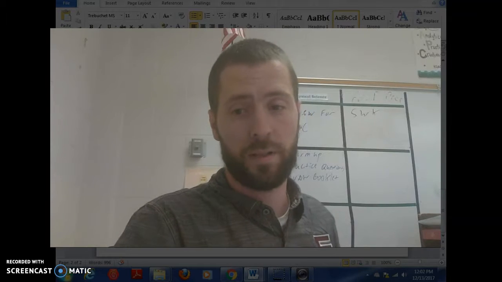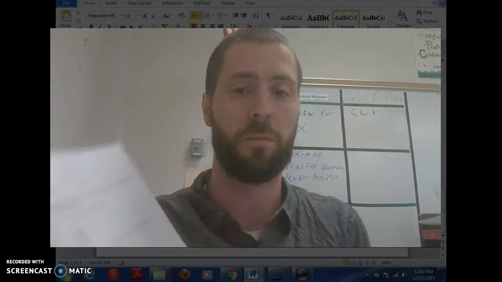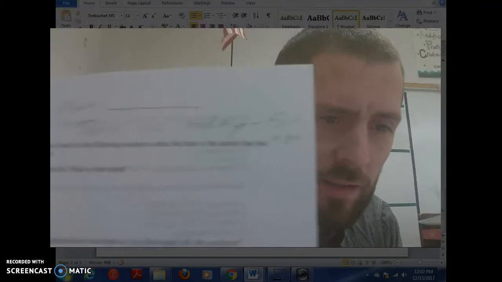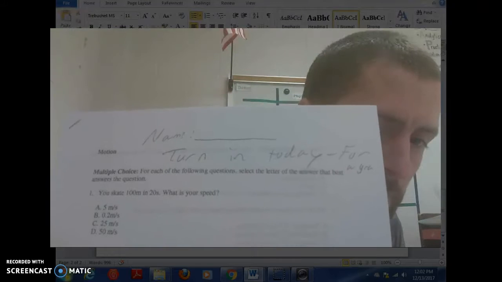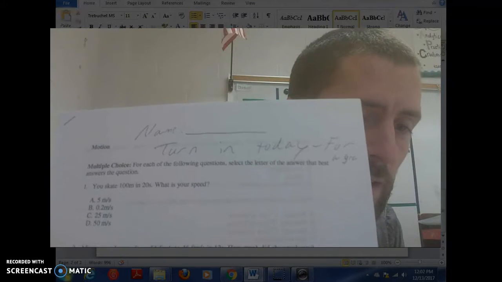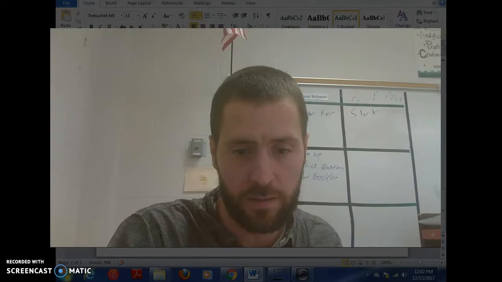Alright, so once you get that warm-up done, you've looked at the notes a little bit, and you remember some stuff, I want you guys to do some review questions. It looks like this. It says motion at the top, it's stapled, it has a place for your name, and you need to turn this in today. These are multiple choice questions, and I'll show you on the computer exactly what it looks like.